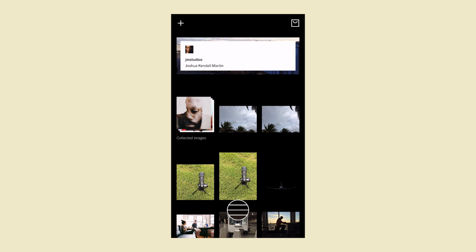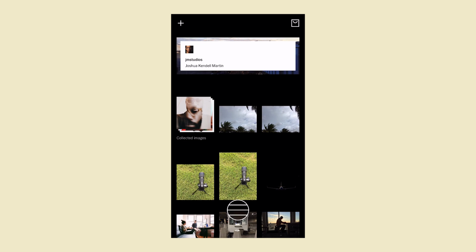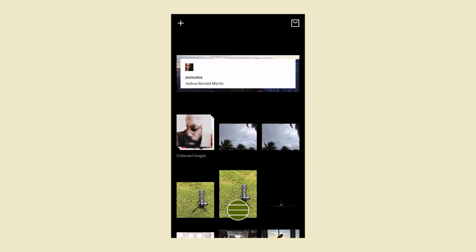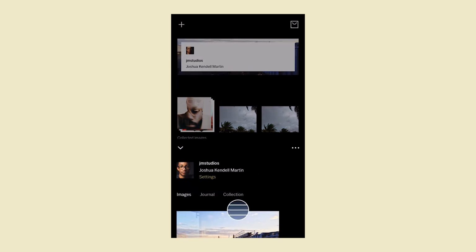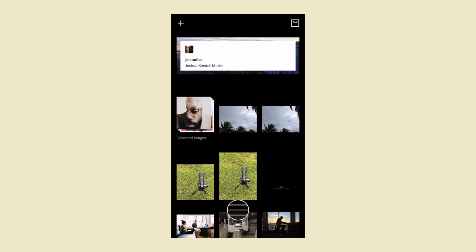And I don't need to have my collected images here. Collected images, I think, should be along with your grid, along with the collections. And then the settings should be right here in this little section, right? Rather than me burying it through two different profiles to get there. That doesn't make any sense.